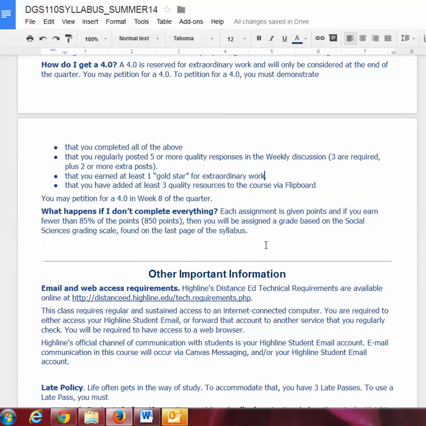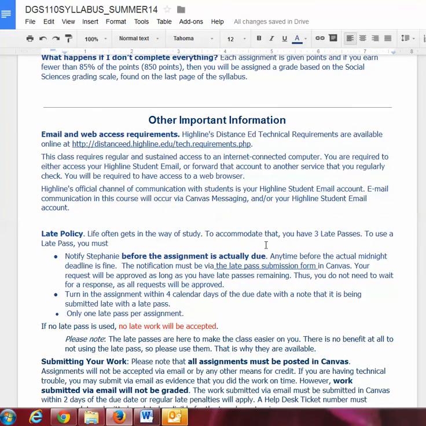Now, what happens on the other end of it if you don't do all of the work to score completes? If that happens, then I'll give you the number of points that you've earned and grade you according to the grading scale.